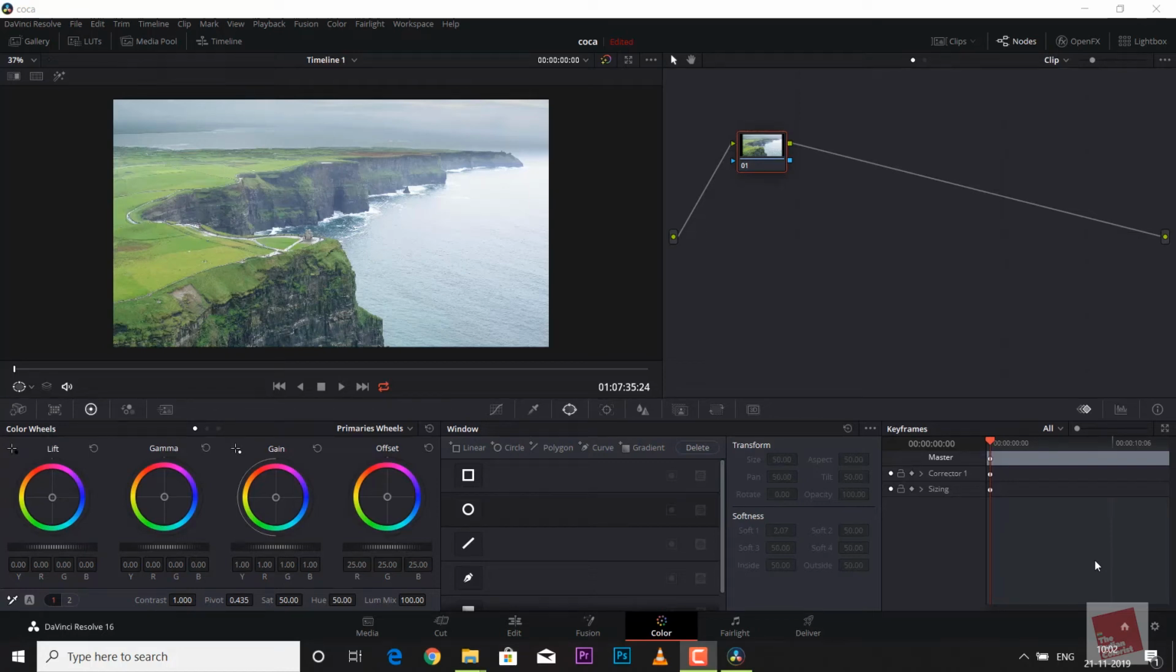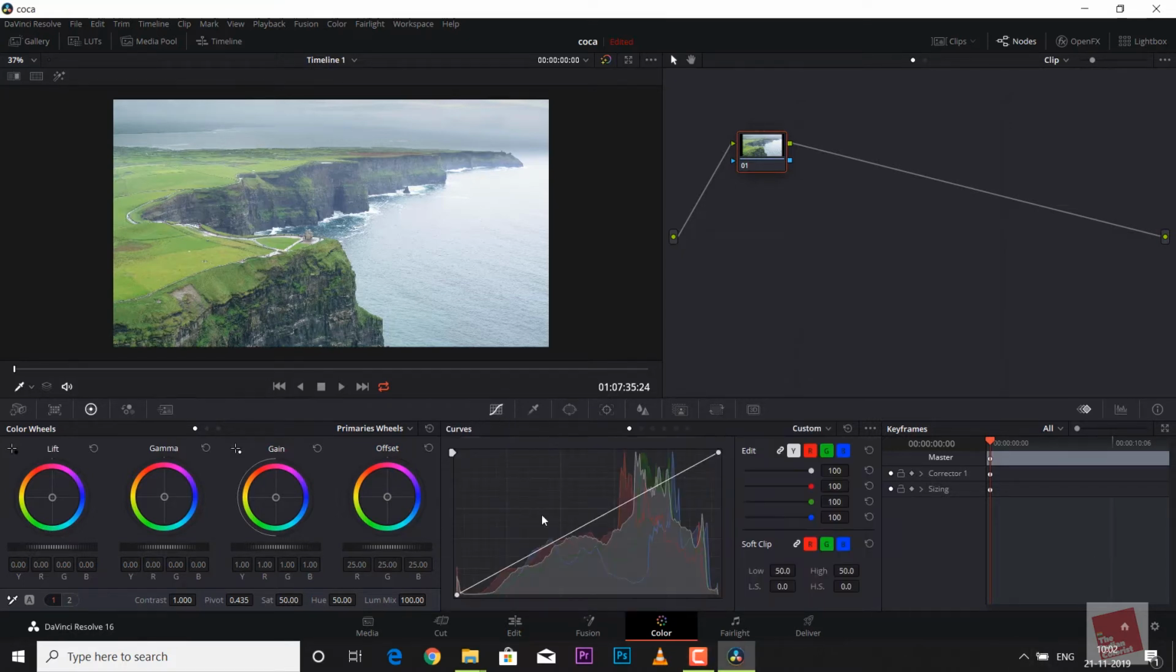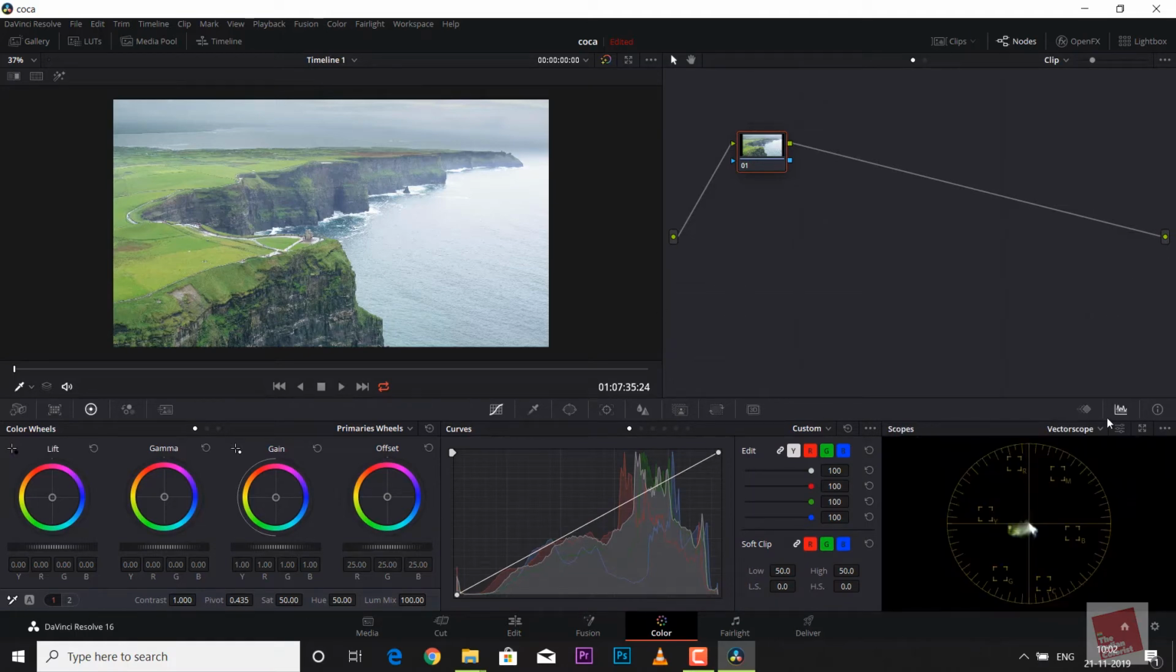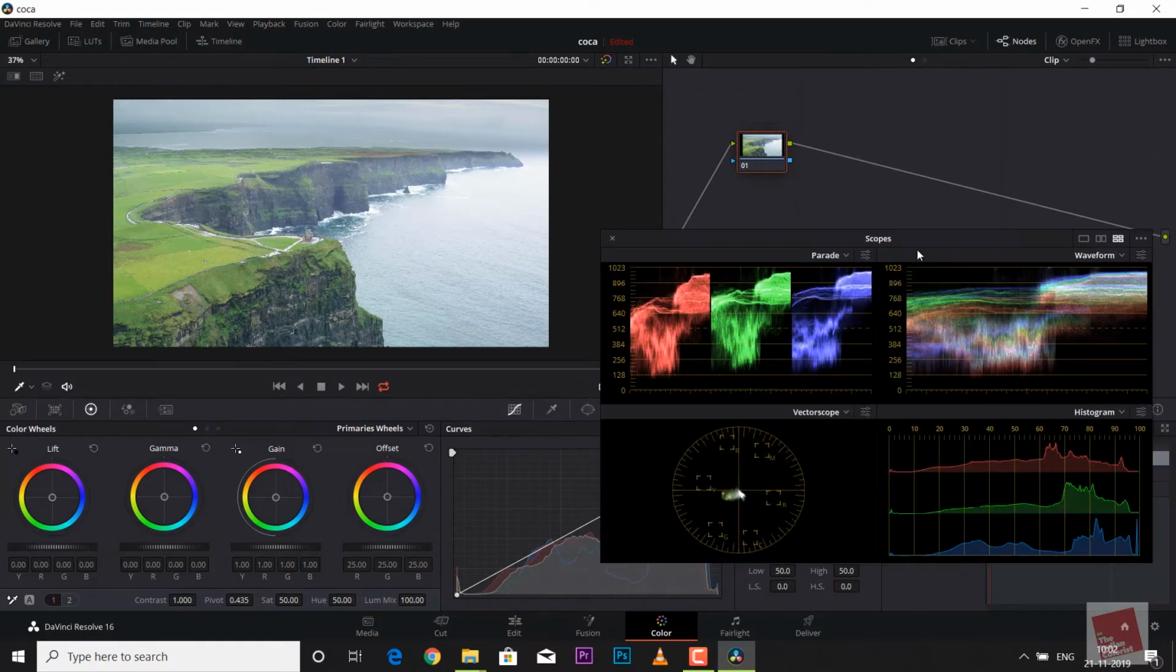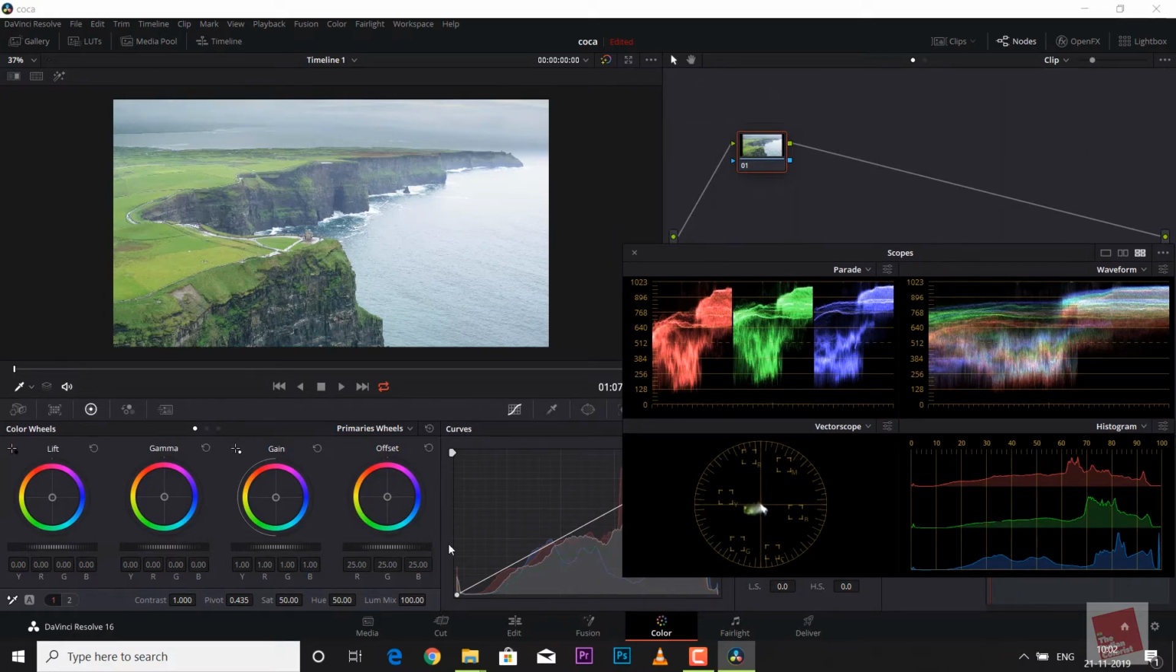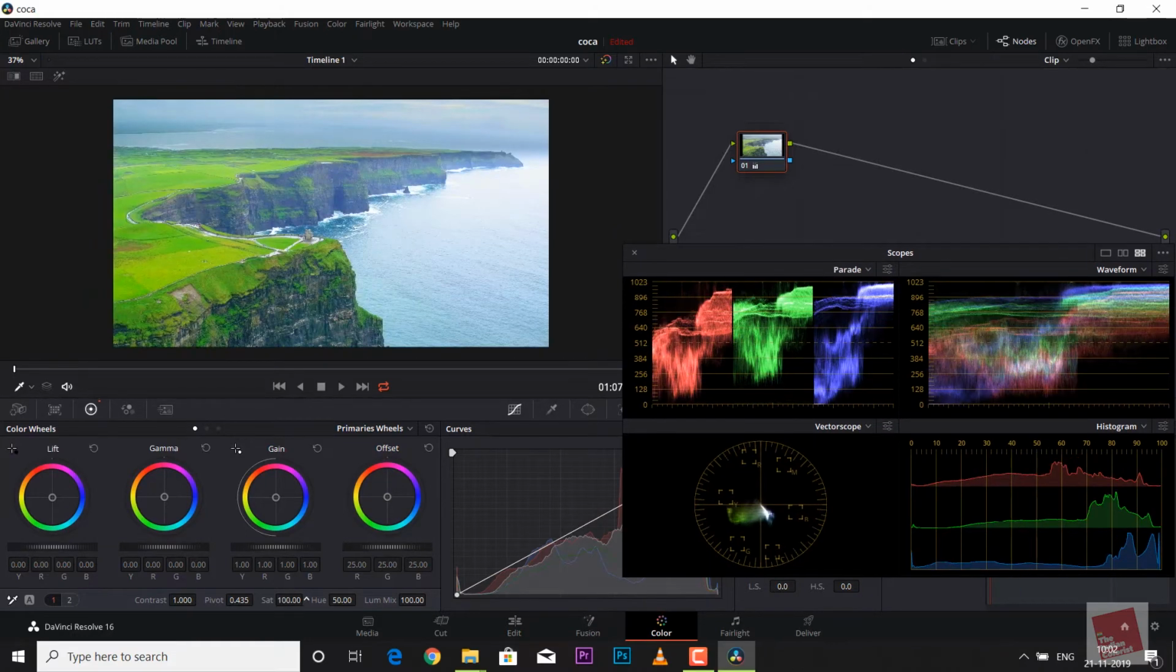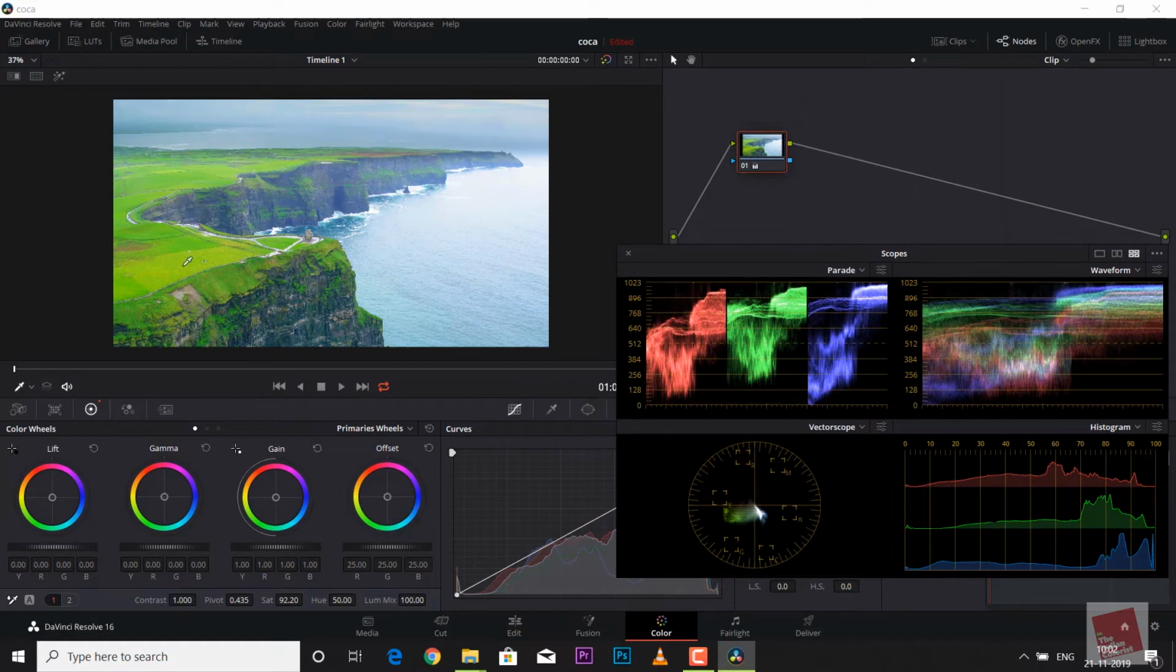Keying. Keying is selecting a part of the image to apply color effects to this particular part without affecting the rest of the image. Let's take a look at this picture. I'm just going to increase the saturation a bit first. Now, let's say that I want to make this one more green.